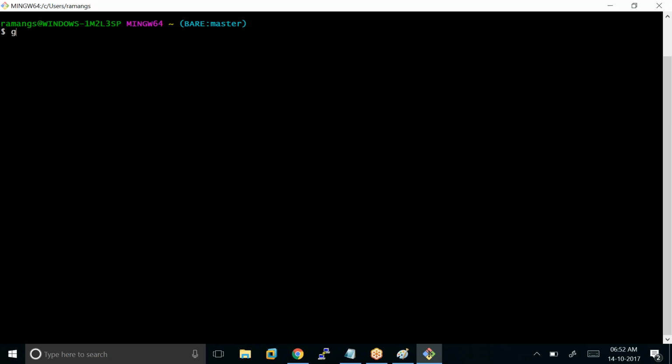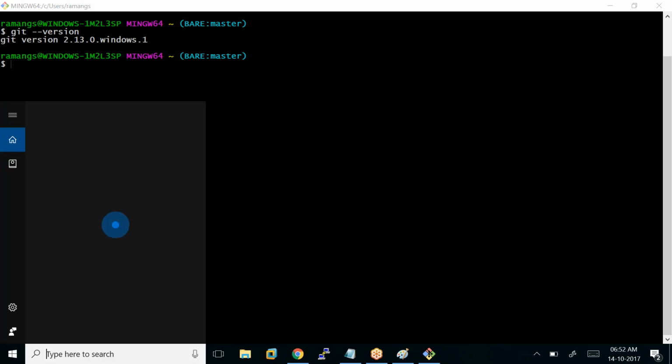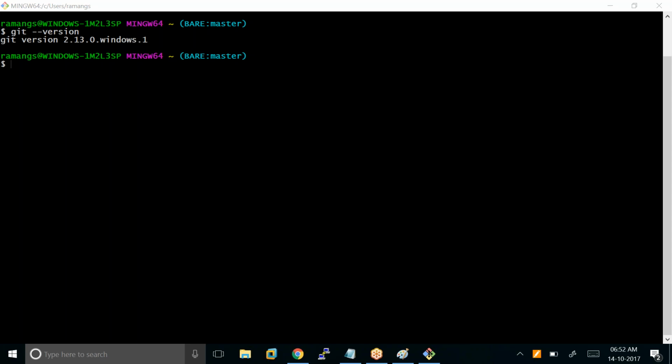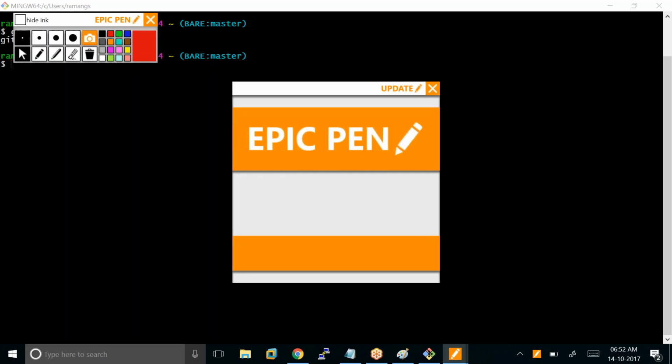Git space hyphen version will let you know the version associated. The current version that I have installed is Git version 2.13.0. What you first need to do is configure some parameters. You want to configure the following parameters: the default username, and the default user email ID.